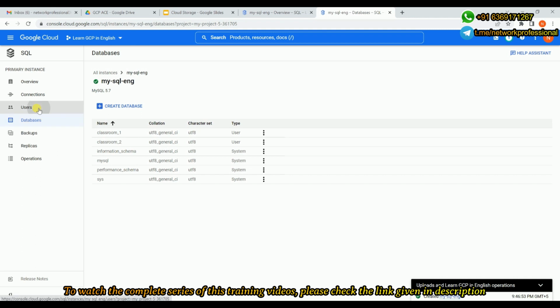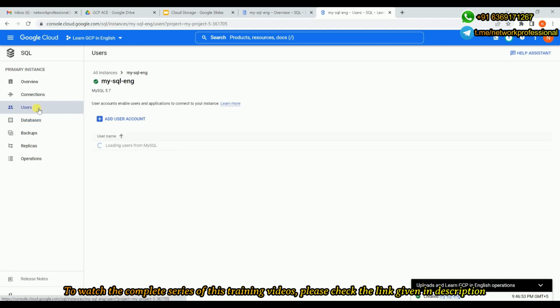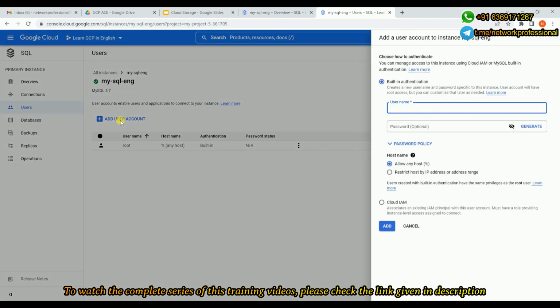Okay, let's go to user. So user is basically the account by which we access the instance. Currently we have only one user account, that is the root account, to that instance. Using root, we accessed it, right? So let me create one more account, maybe in the name Shiva.